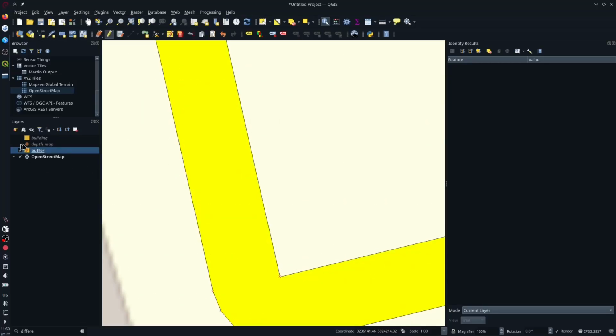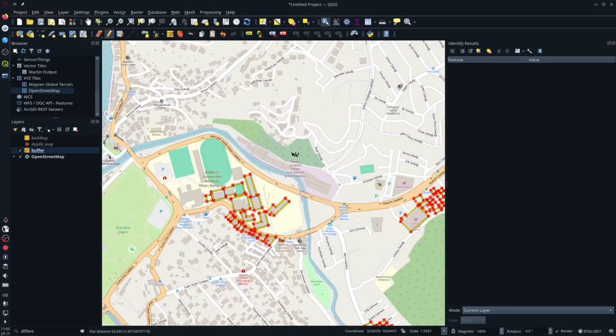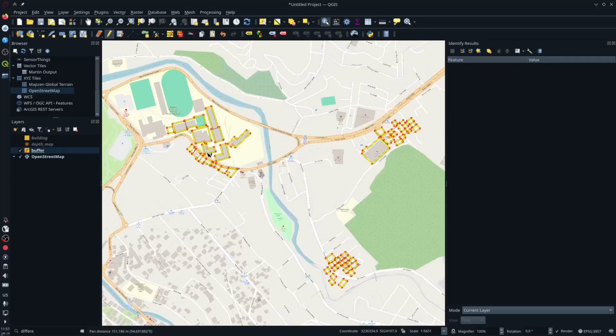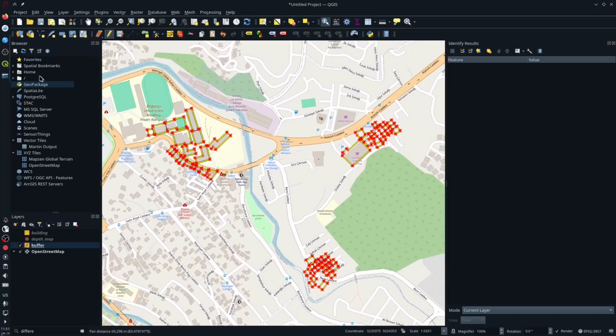So let's do that. I can do it manually for each building, but that is cumbersome because I have so many buildings. So let's do it for all buildings at once as a batch process. How can I do that? With databases in QGIS, or in QGIS and geo software in general.